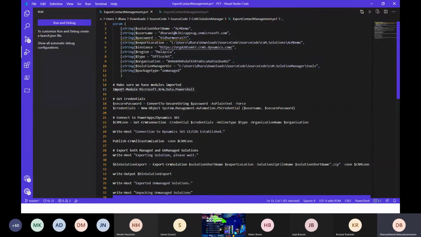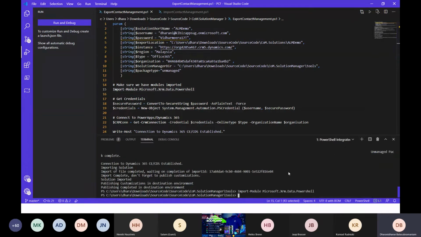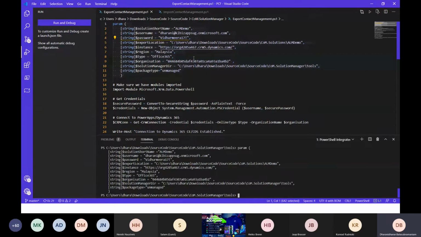You need to import the Microsoft.Xrm.Data.PowerShell module. If you already have it, then you need to update it. So I'm just importing this one. It got imported. Then once this is done, I'm going to define all the parameters. So these are the parameters I'm having.